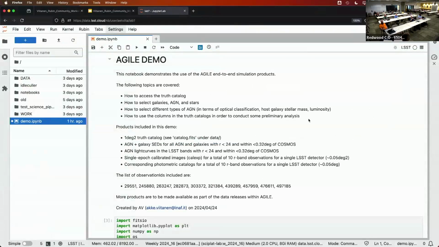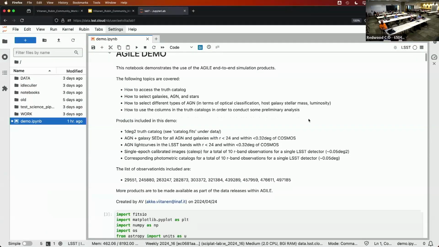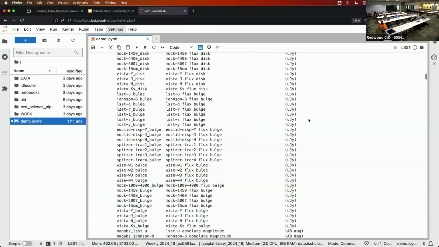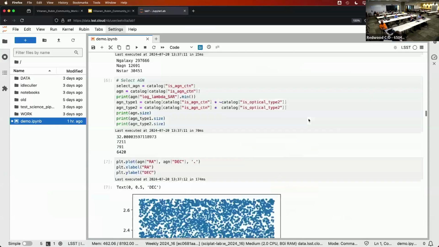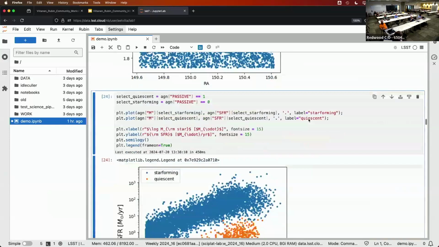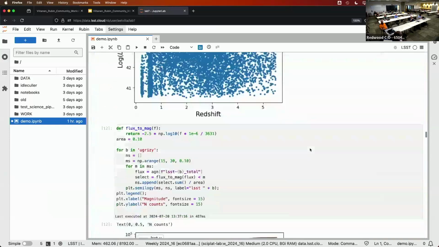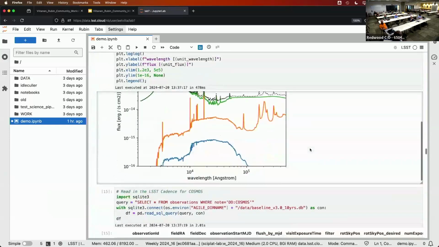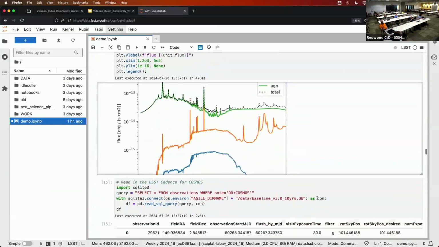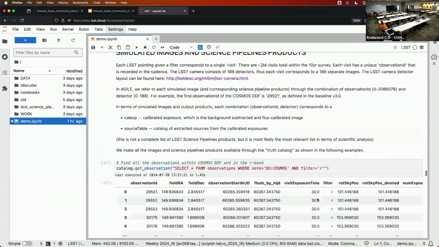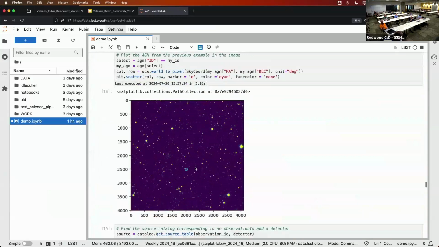Because of size limitations, we have a limited set currently uploaded in the RSP. We have 10 observations, basically 10 visits, the corresponding galaxy images, and the corresponding source catalogs. This notebook explains how to play around with the truth catalog, and then also how to plot different AGN properties, for example, from the truth catalog. We are also explaining how to plot the light curves, and how to plot the galaxy image, and the object in the galaxy image.